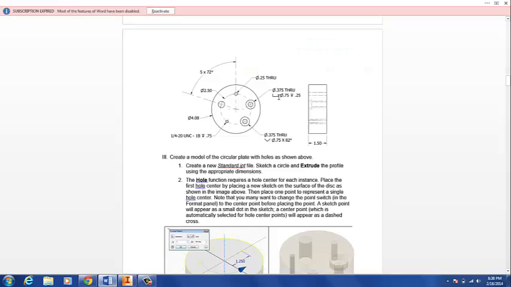Okay, so this symbol right here lets us know we have a counter bore, and I think it'll become clear in a second what a counter bore is. But we have the main part of the hole is 0.375, and that goes through. The counter bore part has a diameter of 0.75 and a depth of 0.25.